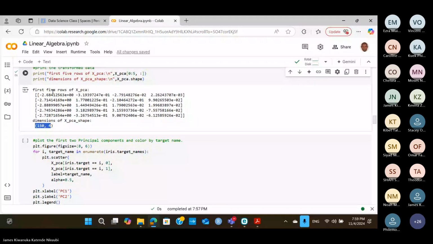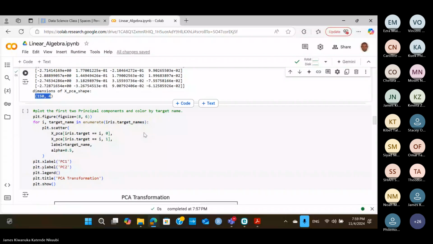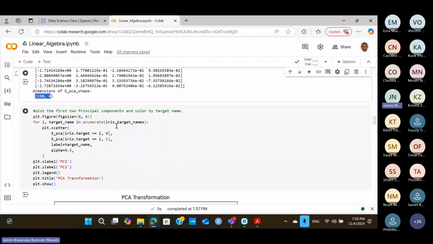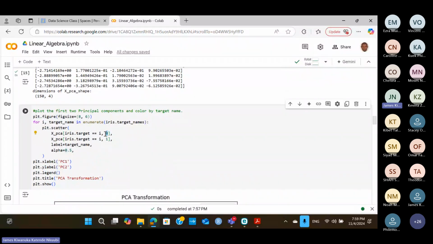So just plot these first two. We have plotted the first two: this one gives you the first column, this one gives you the second column. Zero is the index for the first column, and 1 is the index for the second column. And this is done for each species separately.